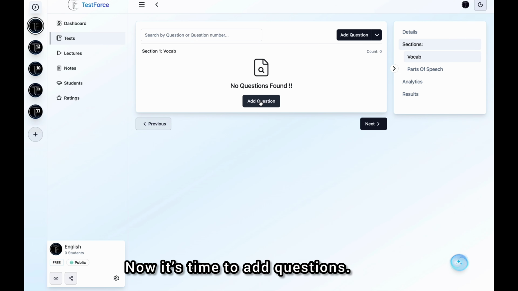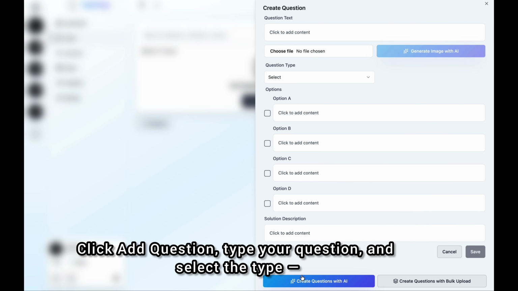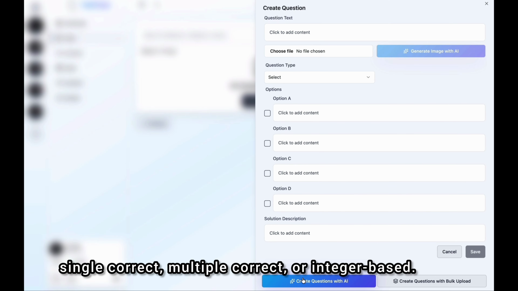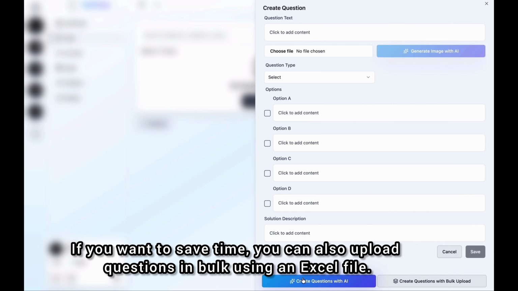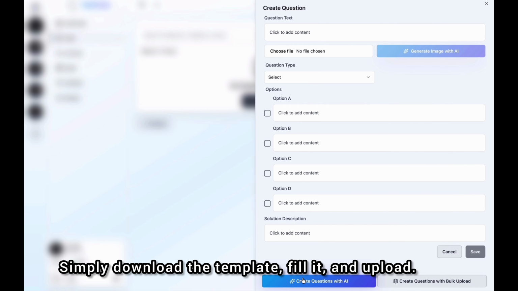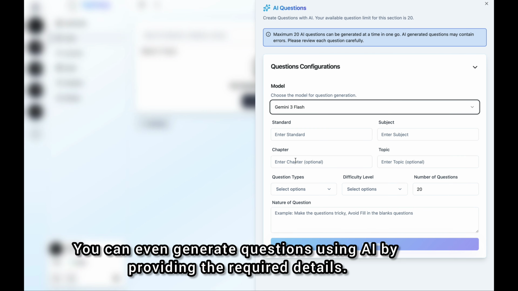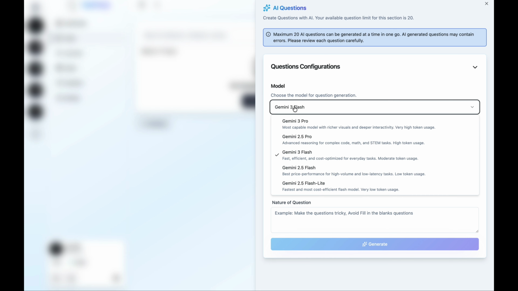Now it's time to add questions. Click Add Question, type your question and select the type: single correct, multiple correct, or integer-based. If you want to save time, you can also upload questions in bulk using an Excel file. Simply download the template, fill it, and upload. You can even generate questions using AI by providing the required details.